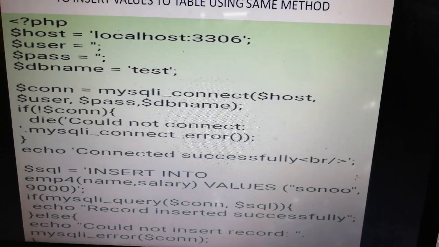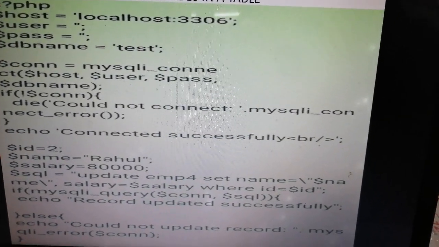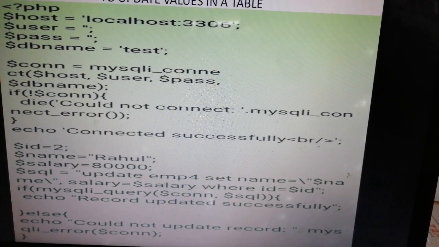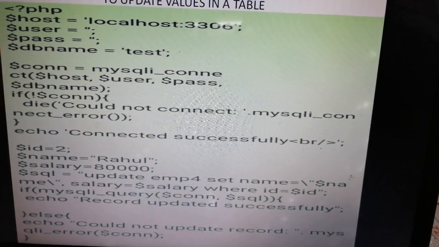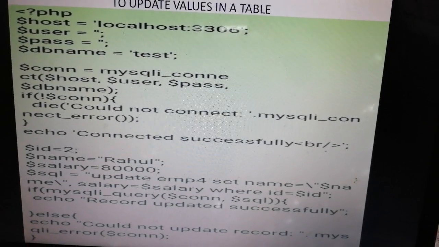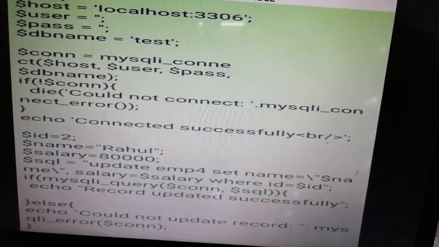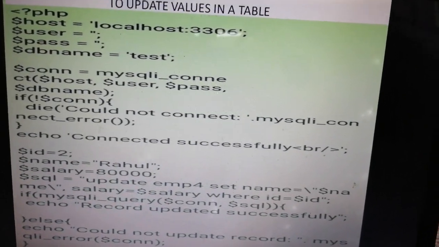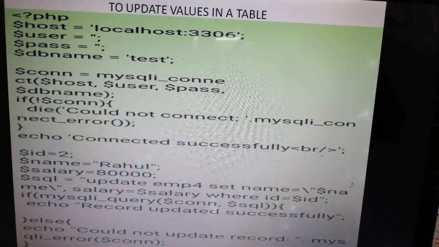Okay, now after inserting, we need to update. Suppose we want to change a value. Earlier I entered the value 9000, and now I want to change it to 8000 or something like 80,000. What query will we use? We use the update query. So what is the update query? Update table set field name and then the value. The field name is set with the value. The same process continues here. So remember, first we connect to the database. The connection steps are the common steps involved in every PHP program.